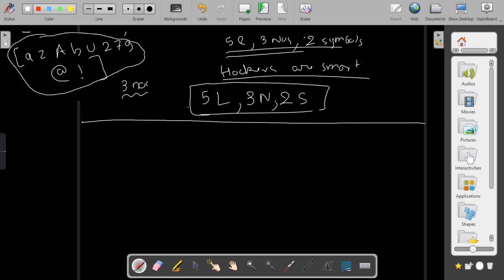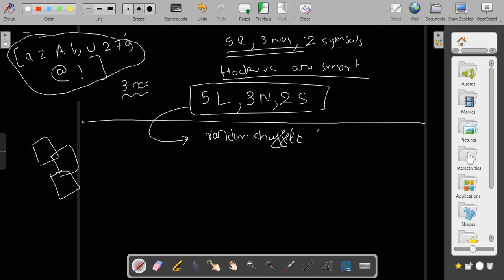So what can I do? Here comes the action. You might have played cards in the past. Why do we shuffle the cards? So that there is no cheating, and everyone gets a random card. Now I have a list of 5 letters, 3 numbers, and 2 symbols. I will do random dot shuffle. Shuffle, as I told you already, will shuffle the list elements. And I will pass the password list.